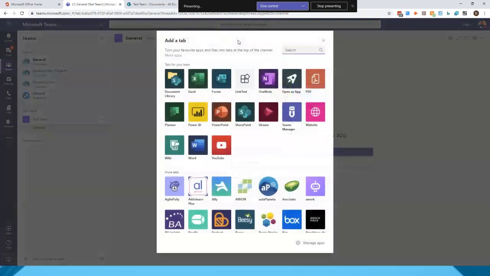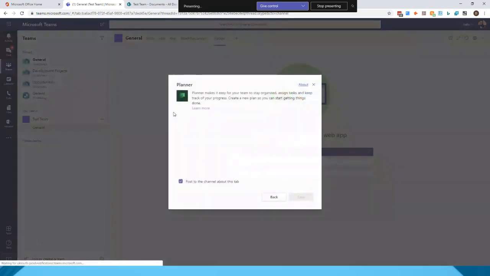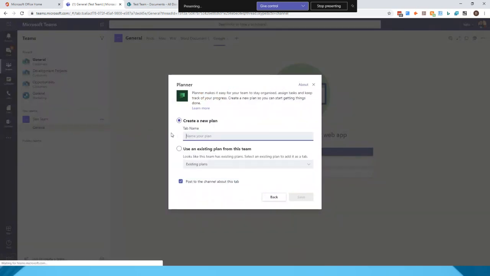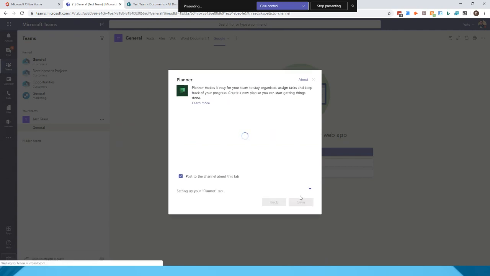Another popular tab that we see people using is the Planner tab. So when we select Planner, this will create something. If anyone's ever used Trello before, it's very similar to that, if not a direct rip-off of that. But it's really useful, and it means that the data is all stored securely inside of this team. So I'm going to call this my test team plan, and I click save, and this is going to spin me up a new planner.